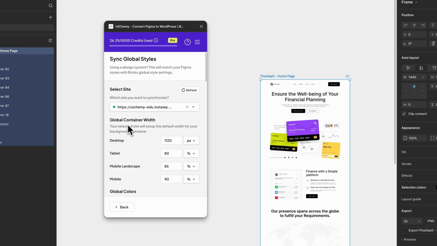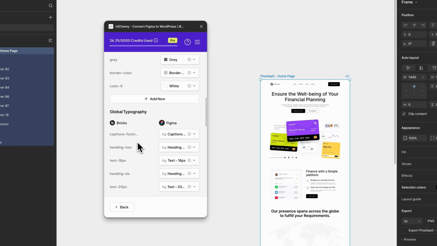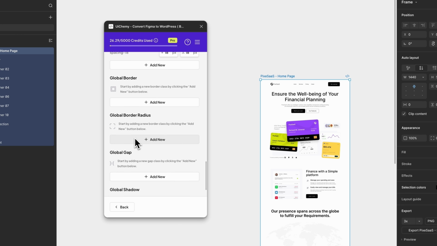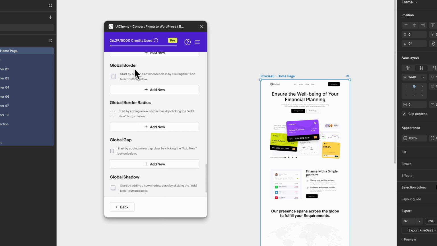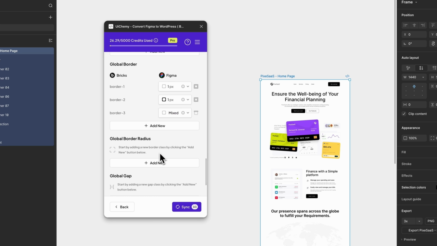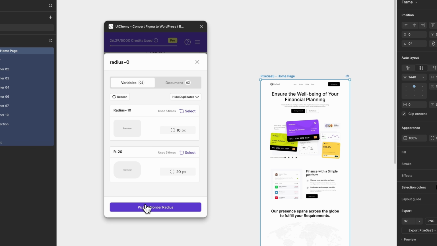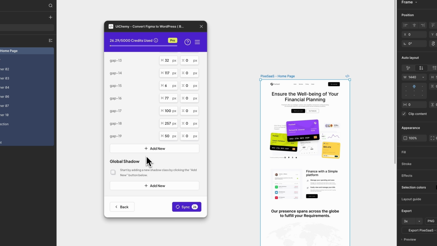Let me show you. I already have connected a container width, our global colors, global typography, global padding. Now the main part is coming to our new options, which are global border, global radius, global gap and global shadow. So let me just press add new. From here you can see we are getting all the borders, and you can select pick all borders. Same for the border radius, you can select all the radius. For gap again you can pick all, and for the shadow you can pick all effects.